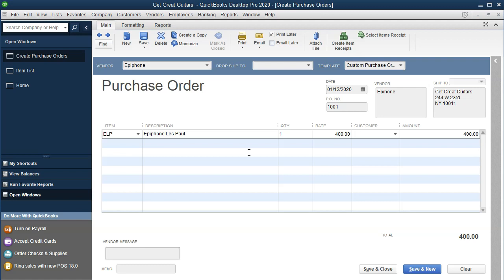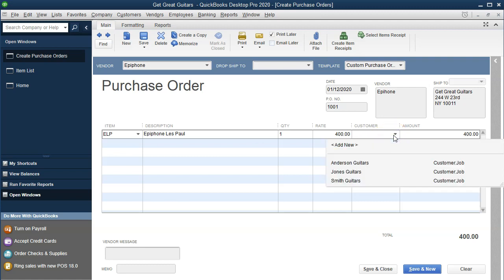So they give us the order. Now we're going to Epiphone and getting this custom guitar from Epiphone. And therefore, we can apply it directly to the customer so that when we then receive the guitar, we can link the purchase order directly to the customer that we purchased it for. So in this case, the customer is going to be called Eric Music. It's a pretty generic name, but there it is.